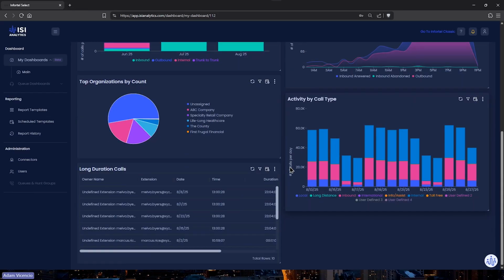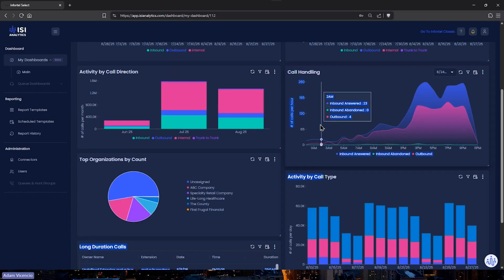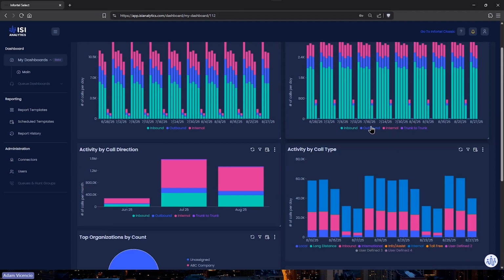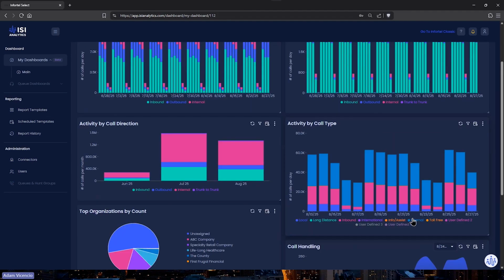Okay. And then activity by call type is very similar to the call direction. It's just giving you call type specifically. So instead of just inbound or outbound, it breaks the outbound out by toll free, international, long distance, and so forth.